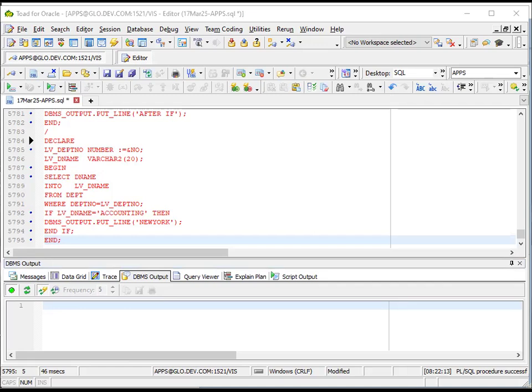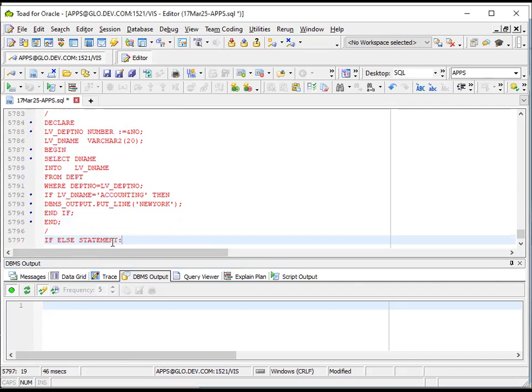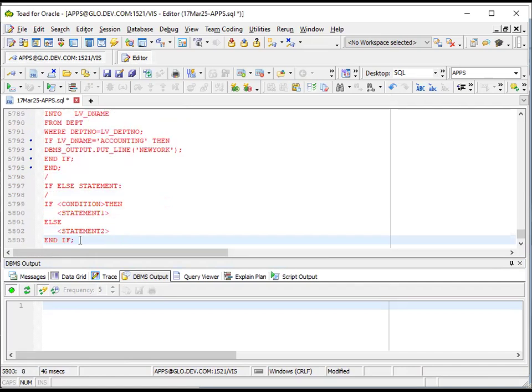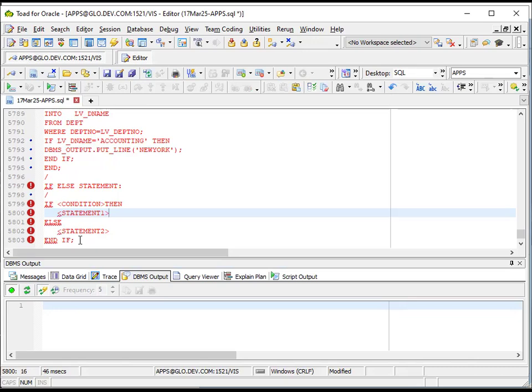In the same way, we have the next one, the if else statement. The default syntax is: if condition then statement 1, else statement 2, end if. Not only statement 1, you can write a number of statements here: statement 1, statement 2, statement 3, like that. Whatever statements you want to print or execute, or if you want to do any arithmetical operations, you can do in this if the condition is true.